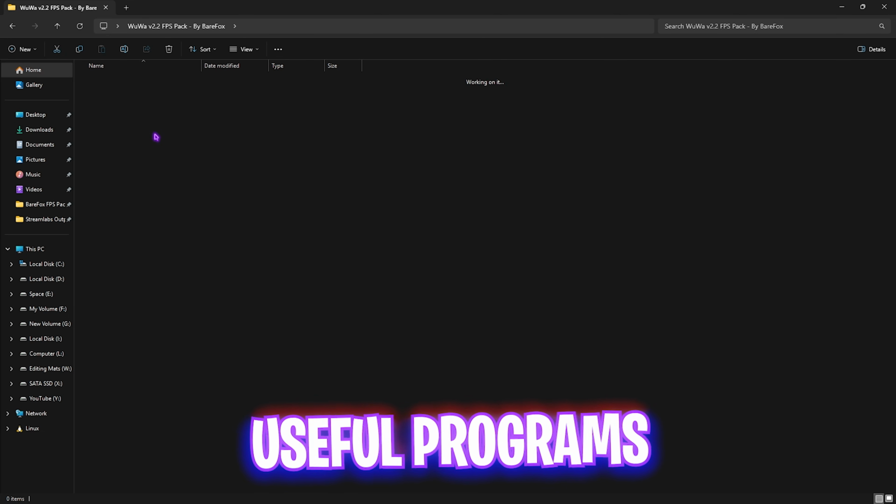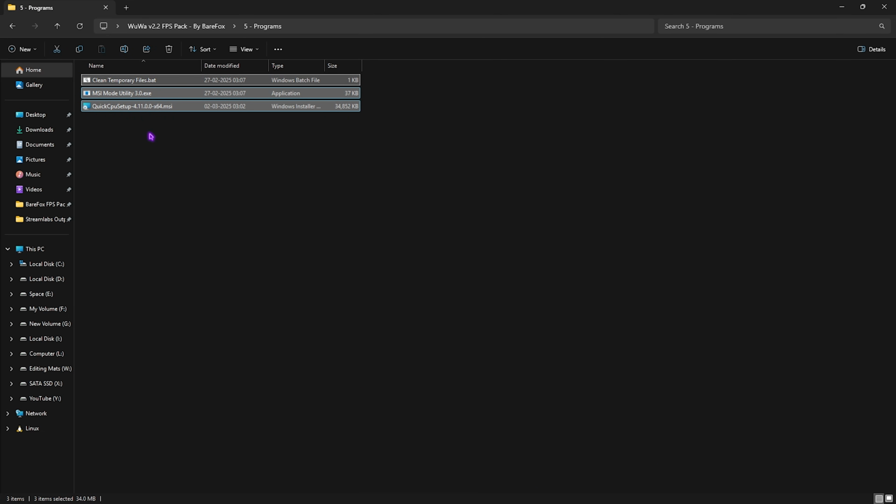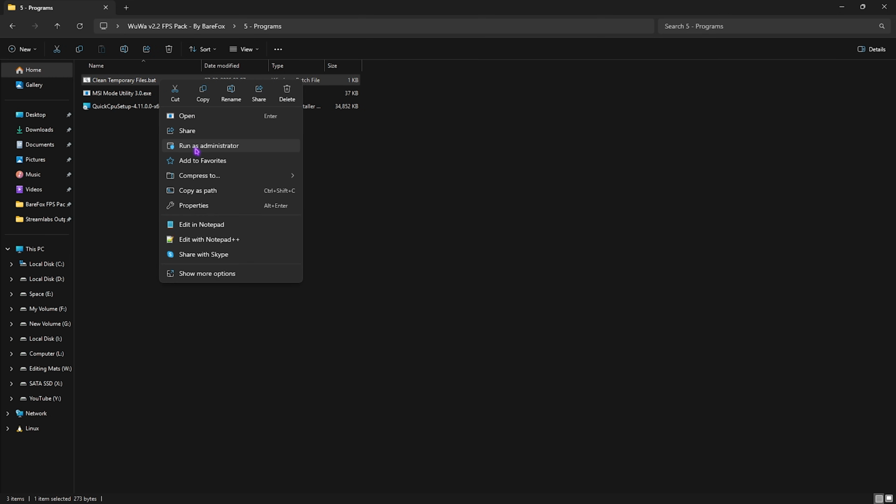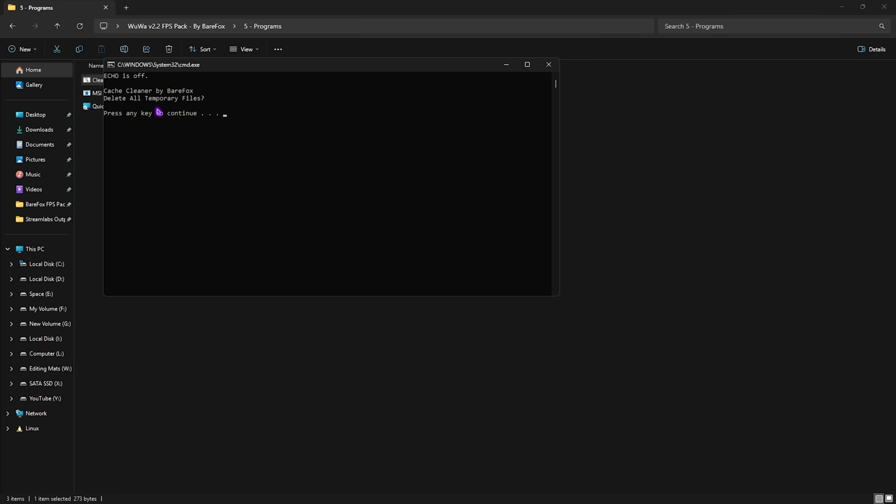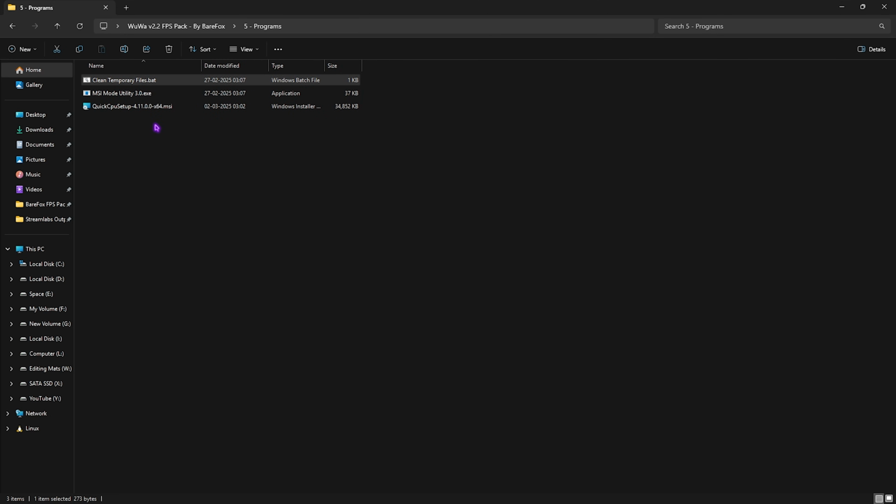Last is the programs folder, in which I have left these three programs. Let us start with the first one, that is clean temporary files. You have to right click on it and run as administrator. Once this window opens up, you have to press any key on your keyboard and it will start deleting all temporary files off of your PC. I highly recommend you guys to do it every now and then because it is a healthy practice.